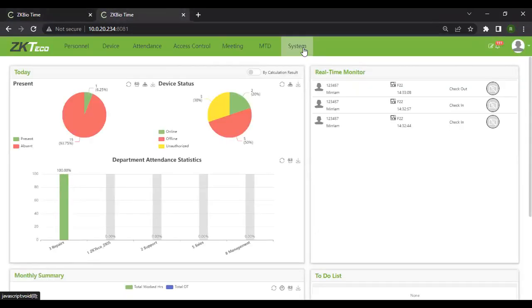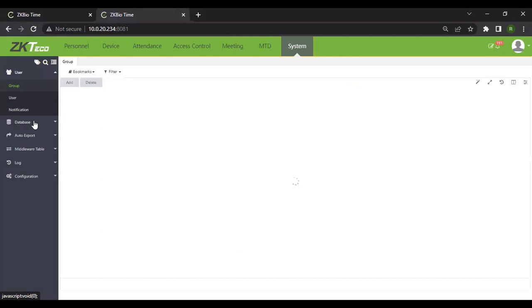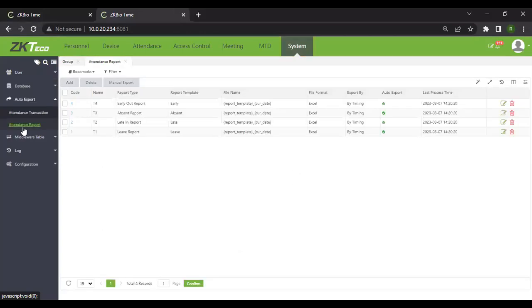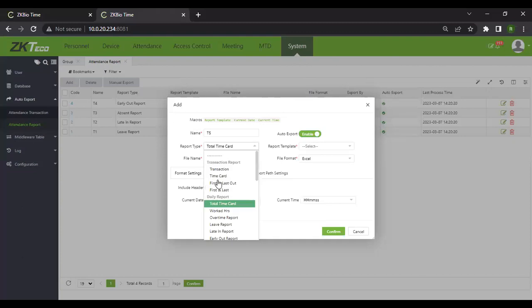So this one, I'm going to go back there to system, or to export. So you can export the attendance report. Just go to add, right? And then you can select which actions, your time card, everything.